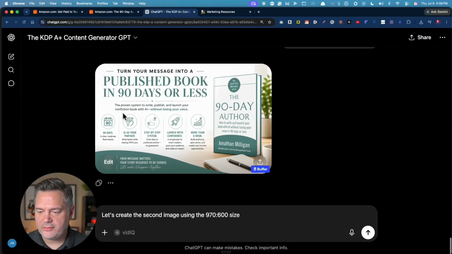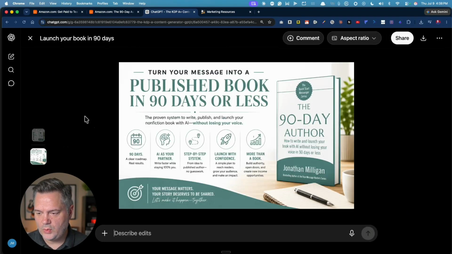I like to have at least three images that are all different that kind of fall under this size. And so here we can clearly see what this looks like. Turn your message into a published book, in 90 days or less. AI is your partner, step by step, launch with confidence. This is really good. This looks great. So I like it. It's on brand and on message.